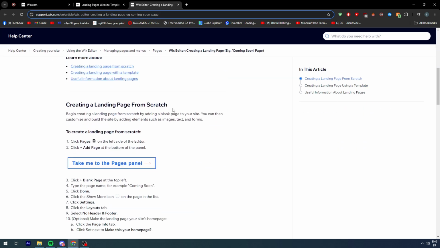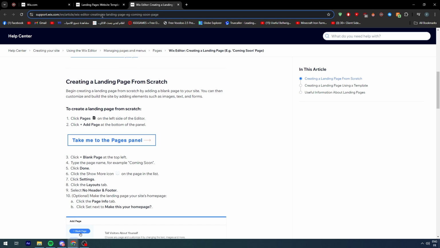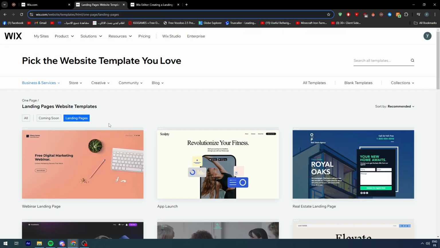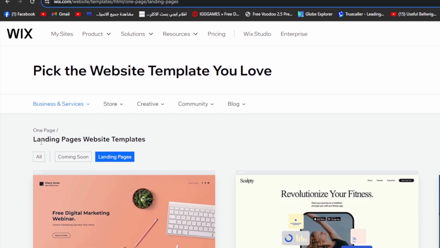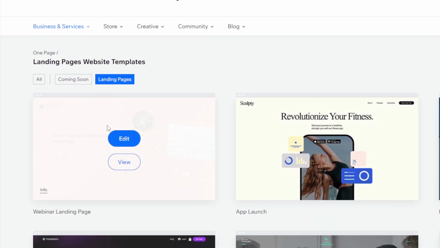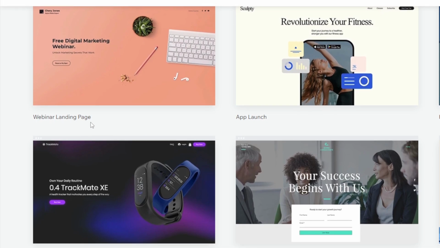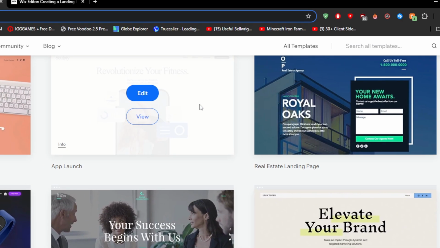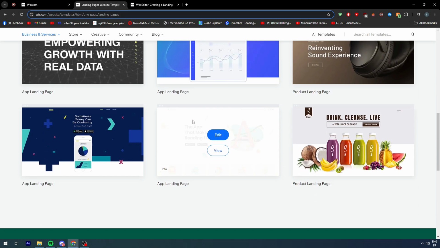Now, to create a landing page from scratch, you have to follow this article, which we will talk about. But let's first talk about the landing pages that Wix already has. When you first try to create a website and you go to templates, in the business and services section, you will find landing pages. Here you will find dozens, such as App Launch, a landing page, real estate landing page, corporate landing page. You'll find dozens and dozens of options.